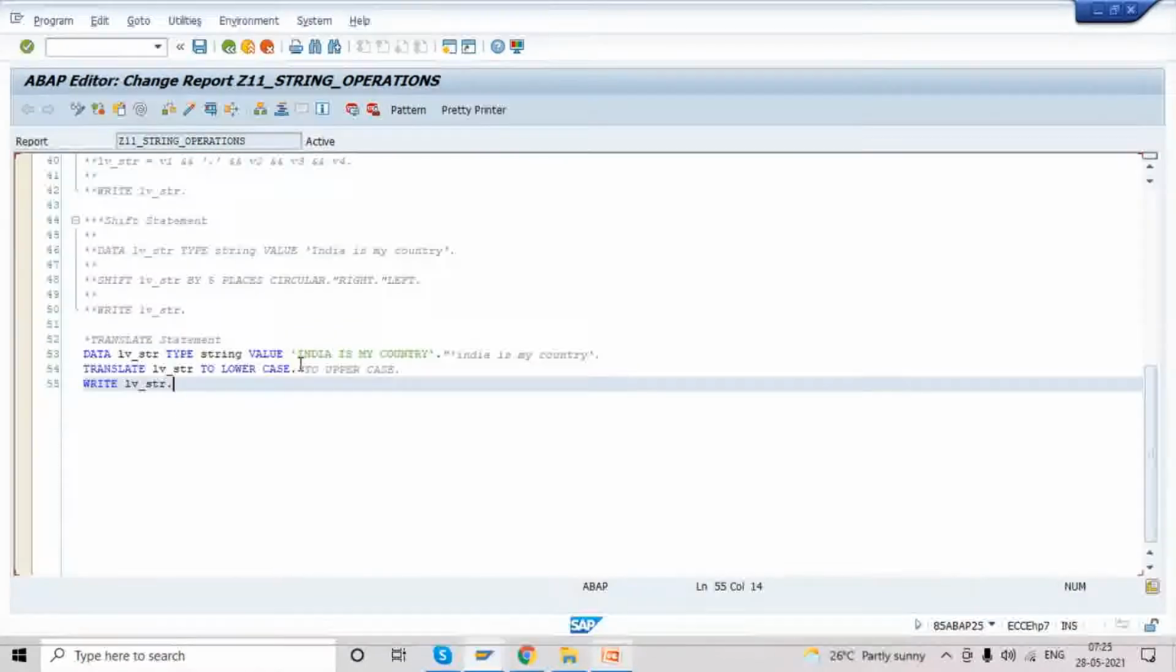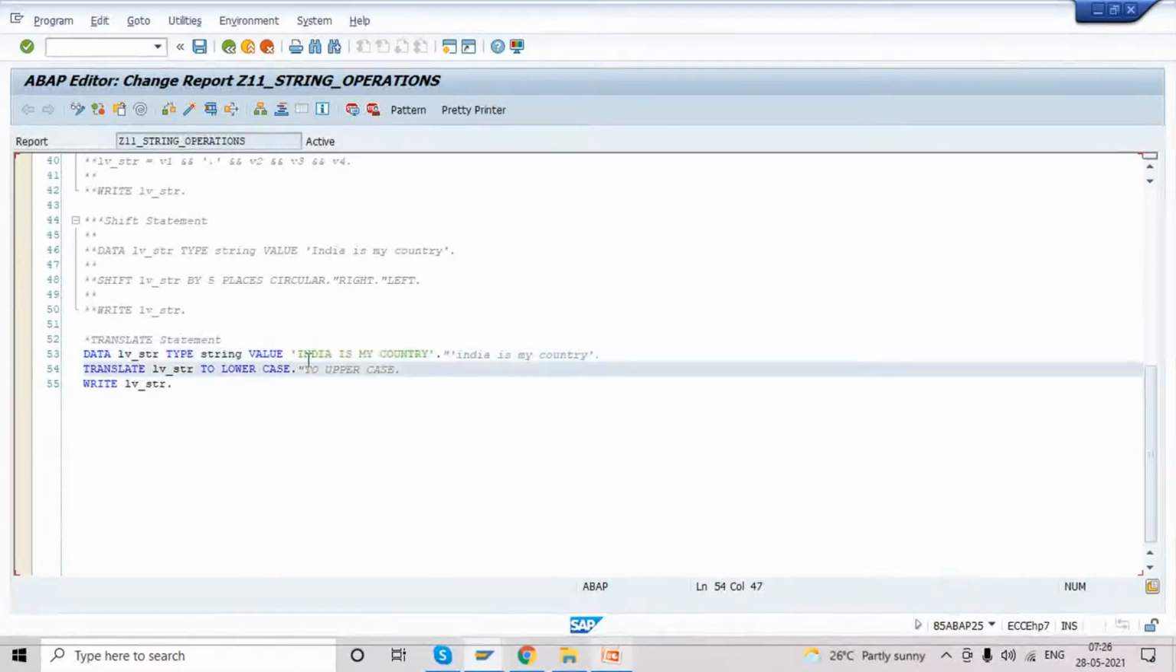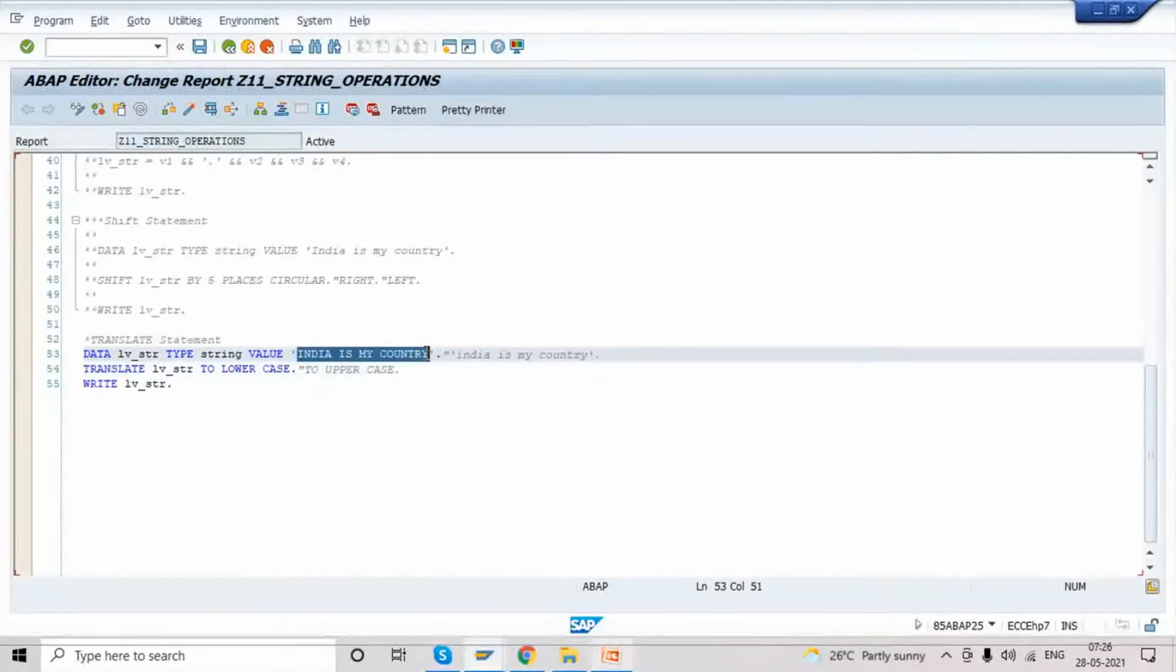Okay, so not all caps, all small. Suppose if you have one letter in caps and the remaining all small, everything will convert to lowercase. Even if some of the text is already lowercase, the remaining will convert to lowercase and everything will show in lowercase. The same applies for uppercase. Suppose India is already uppercase and the remaining is in small letters, only that part will convert to uppercase. Finally, it will show everything as uppercase.